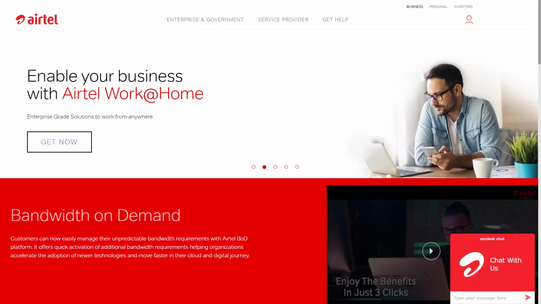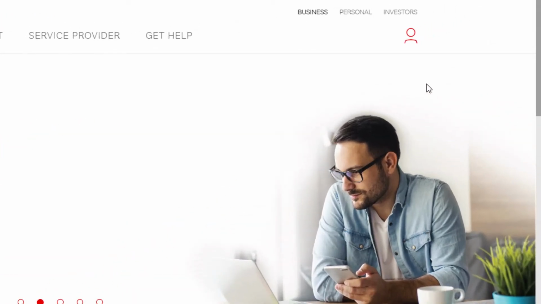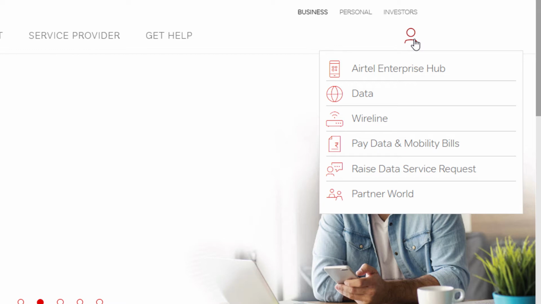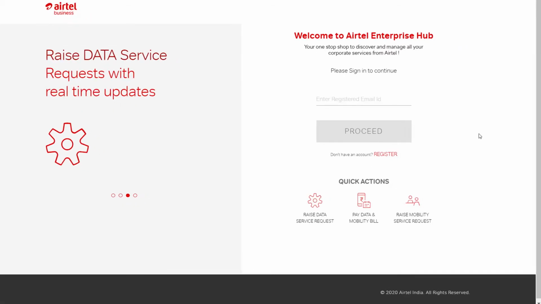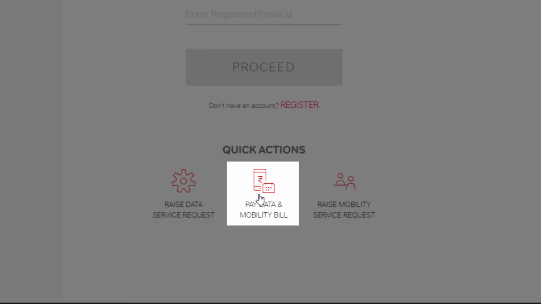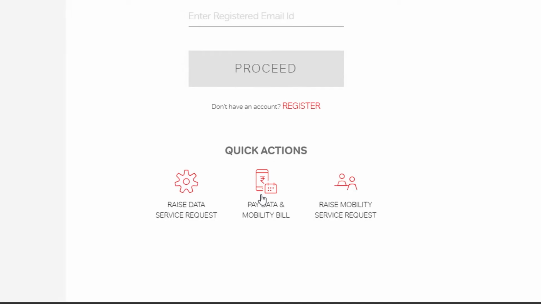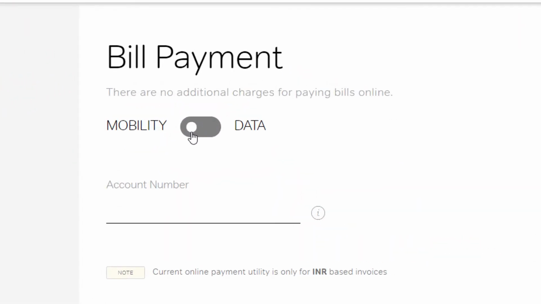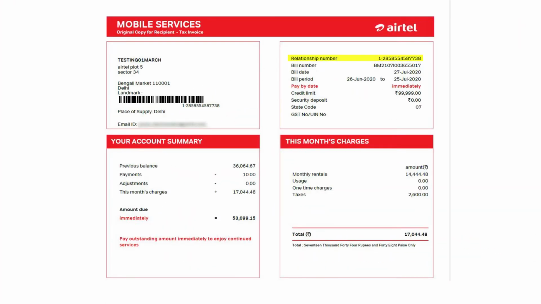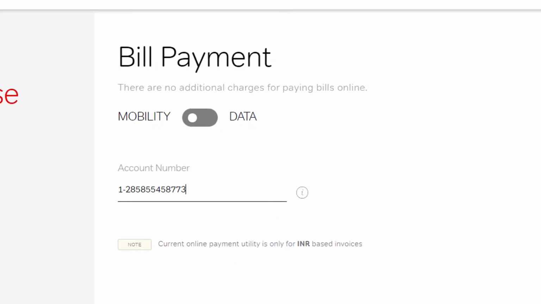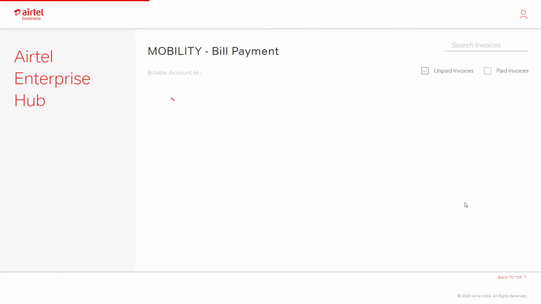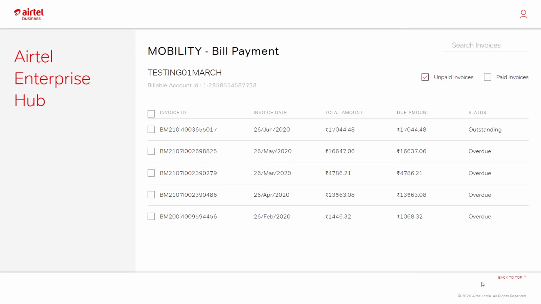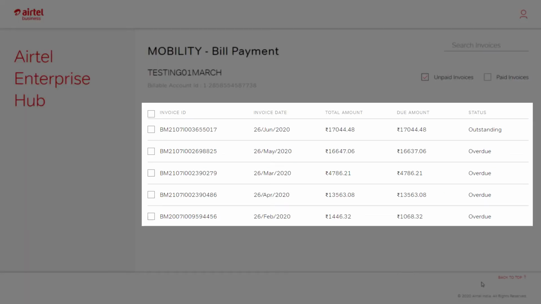www.airtel.in/business. Click on the human icon on the top right corner and select Airtel Enterprise Hub from the drop-down. From the new window, click on the Pay Data and Mobility Bill icon under Quick Actions. Select the Mobility option, enter your billing account number which is provided on your bill as relationship number and click Next. You will be directed to a new window where you can see all your unpaid invoices.